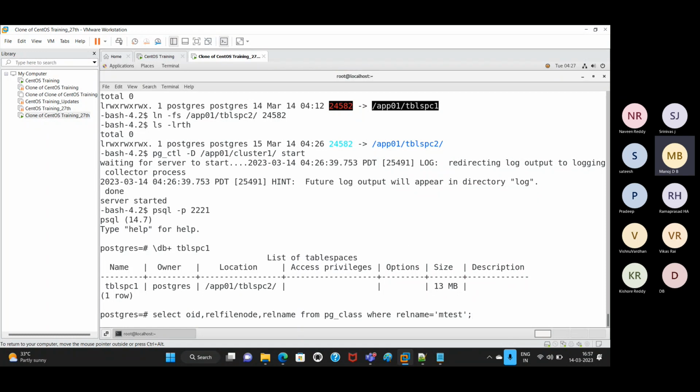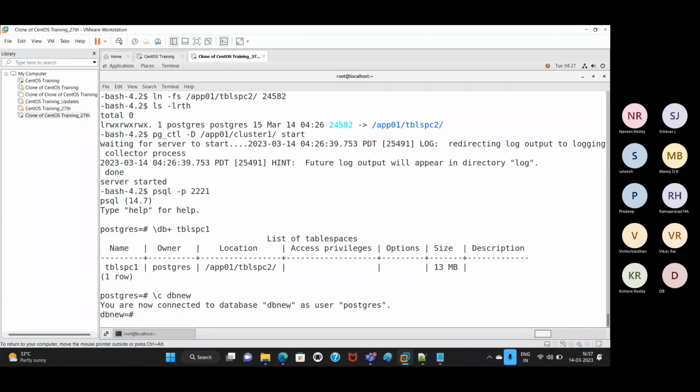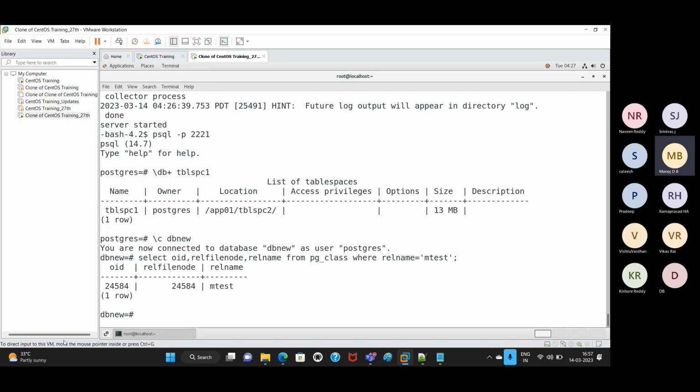Now see here, in slash c db new, you can check the relation file node. See here, not this one. Select oid comma.